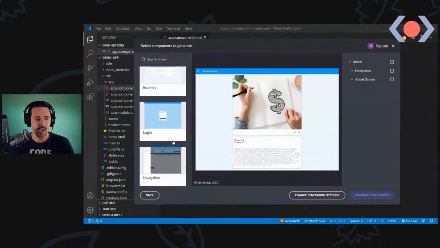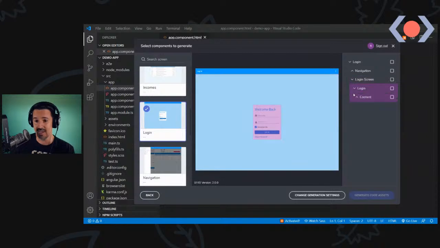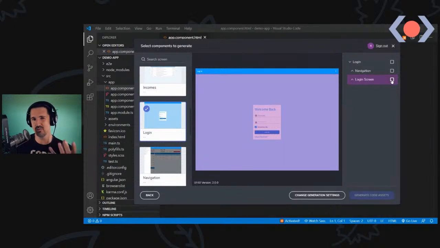So for example, we can look at this login screen. And if we look on the right-hand side, we can see some checkboxes. So I can hover over each of these elements and see that these are individual elements that I can generate in my applications, right? And so I can generate the whole page if I want. I can generate just the navigation bar. I can generate just the login screen. We can expand this down and just generate the content. Well, what do we want? Well, in this case, I want just the login screen because I'm going to assume my Angular project has already been created and I have my navigation, everything figured out.